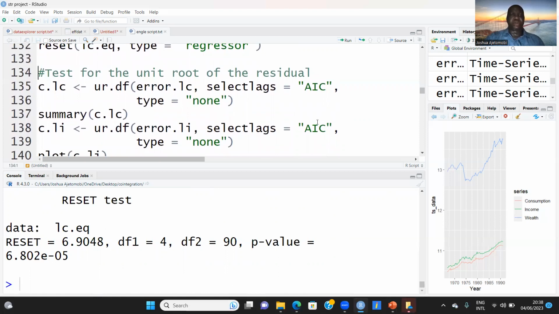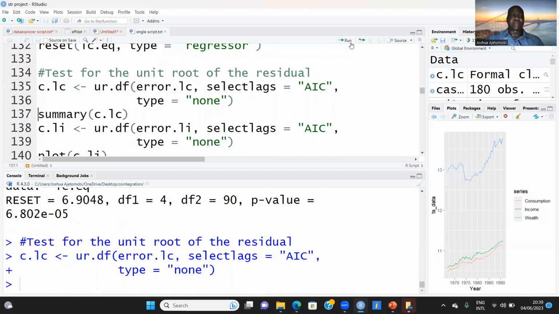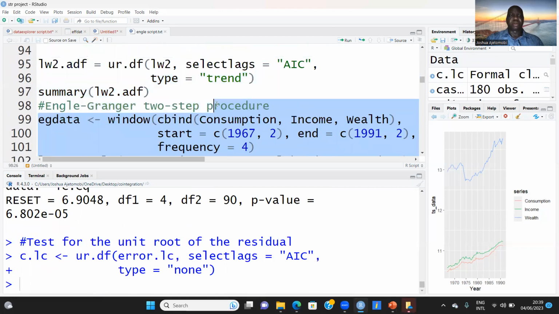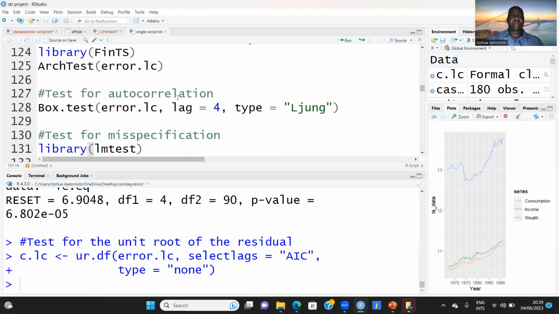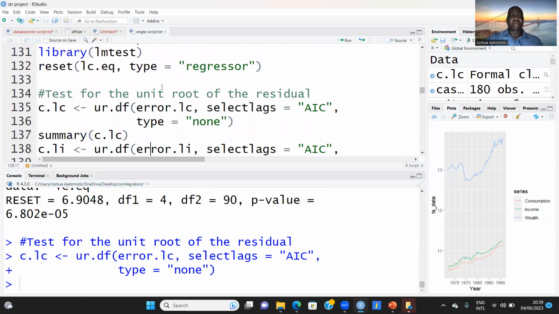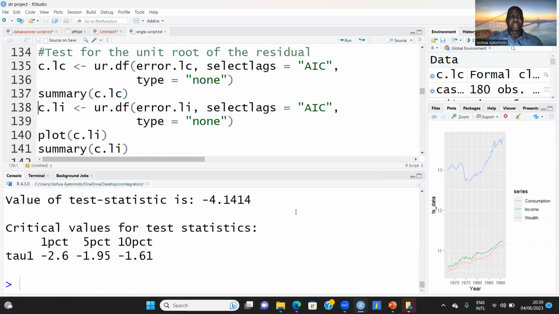But we need to test for the unit root of the residual to be sure that the co-integration test is rejected or not rejected. So we try to do that for consumption here. We run it. So we get the summary here. Summary. So beautiful. You can see that the value of the stats, minus 4.14, compared to the critical value. So you can see that there is co-integration.